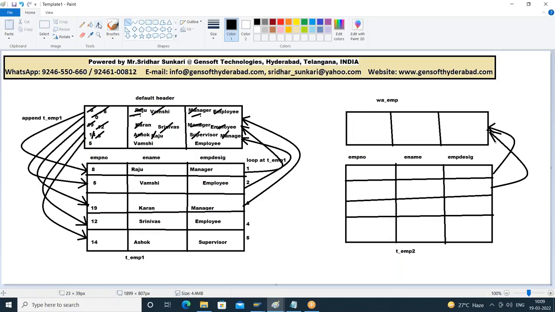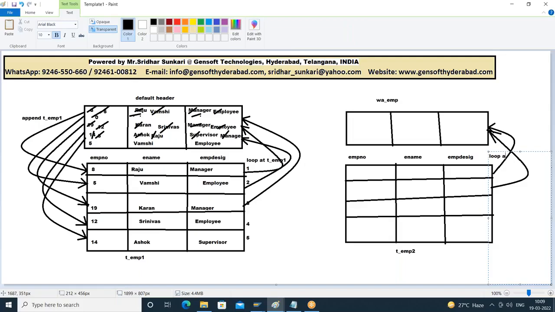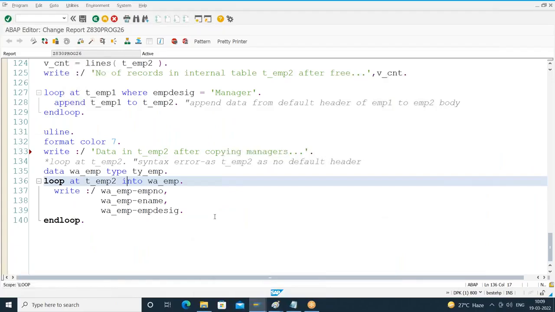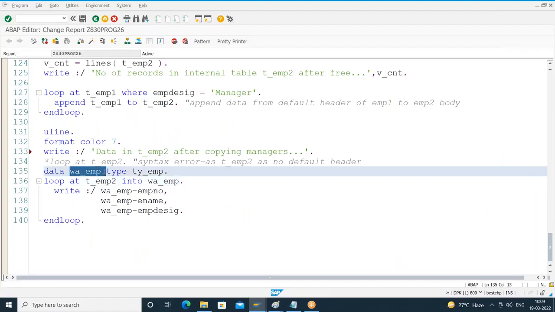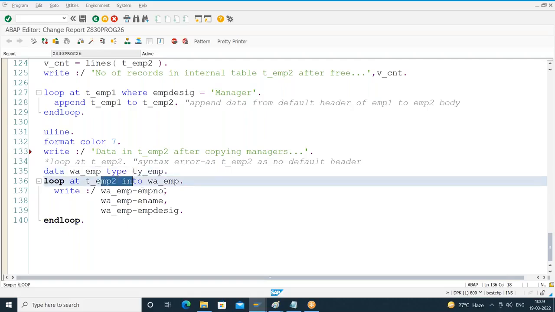So what is the statement I wrote here? Loop at T_EMP2 into W_EMP. So what is the understanding here? If the internal table doesn't have a default header, we have to take a separate work area. This work area will act as header. So we have to populate each record from body to header.